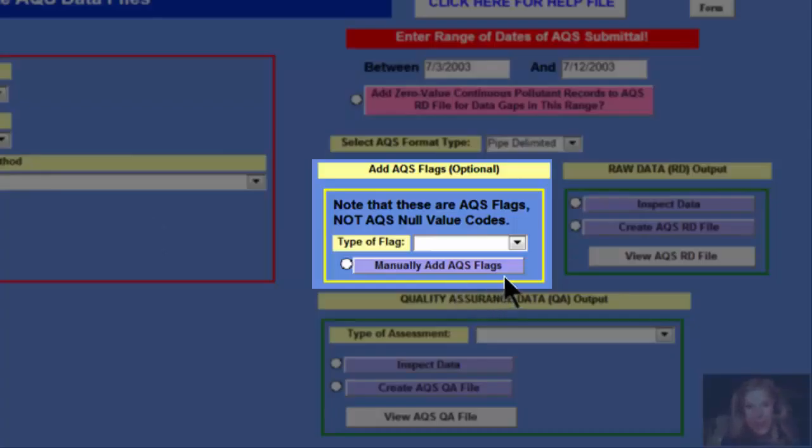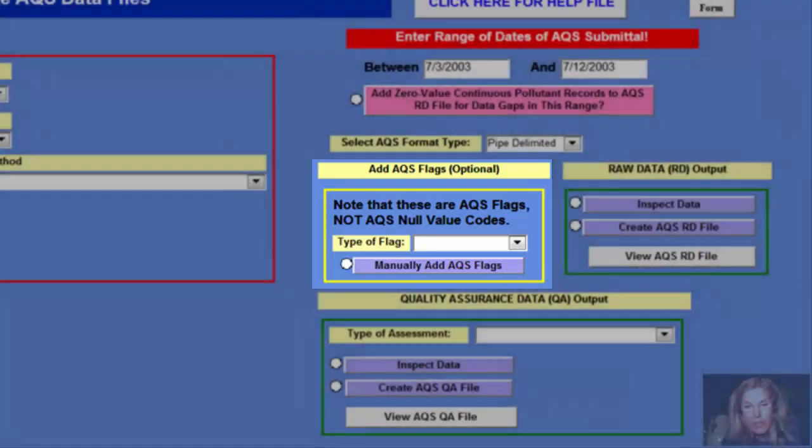It also has the option of adding AQS flags. These are not invalidation codes, but EPA has added this option in AQS so that you can give information about the data. For example, if you think that it should be classified as an exceptional event, you could add a flag here. It reports the data to EPA.